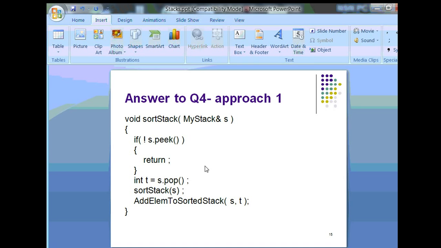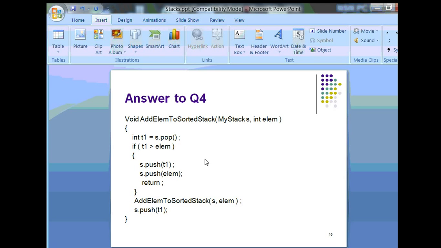Let's go and try to understand the implementation of add element to sorted stack now. The function add element to sorted stack takes a reference to stack object and the integer elim, and returns void. So the stack S is sorted, and what we got to do is put this element, which is the second parameter, into this sorted stack. What we do in this method is we pop the first element of the stack, T1.